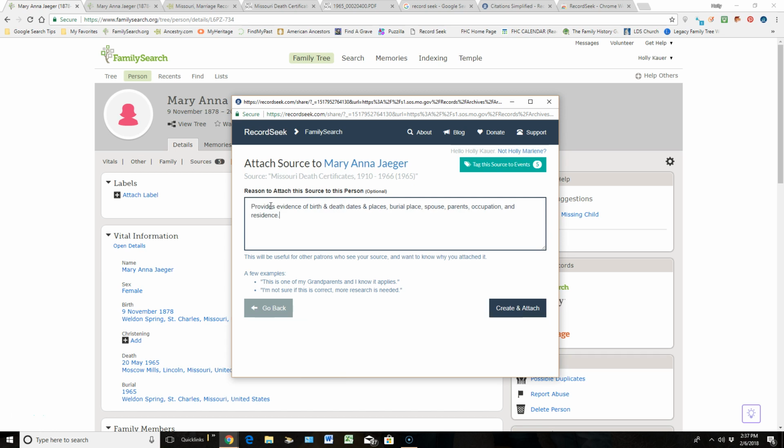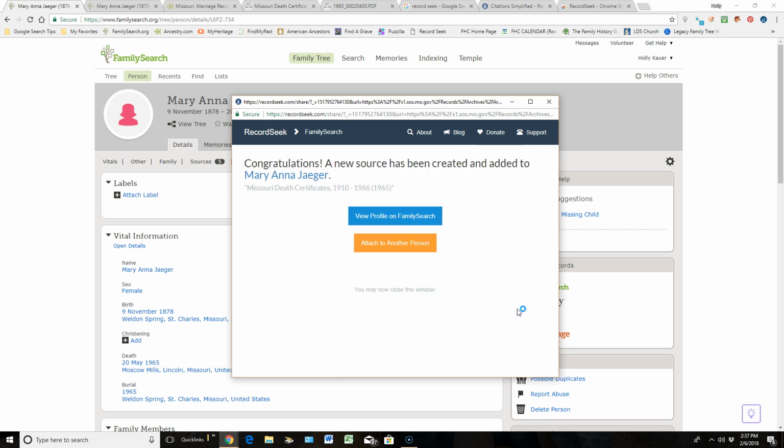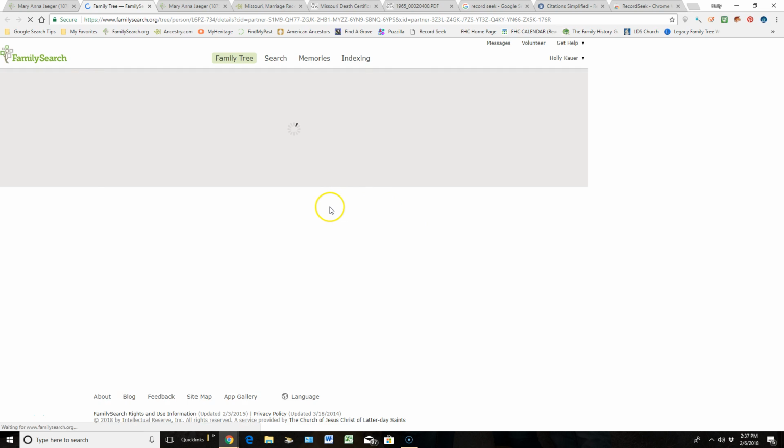From here, I'm going to put in my reasoning of why I'm attaching this record, and that it's giving evidence of the birth, death, and dates, the burial place, spouse, parents, occupation, and residence, and then I click on Create and Attach. From here, this time I'm going to click on View Profile on Family Search, and it's going to take me right back into her personal detail page.